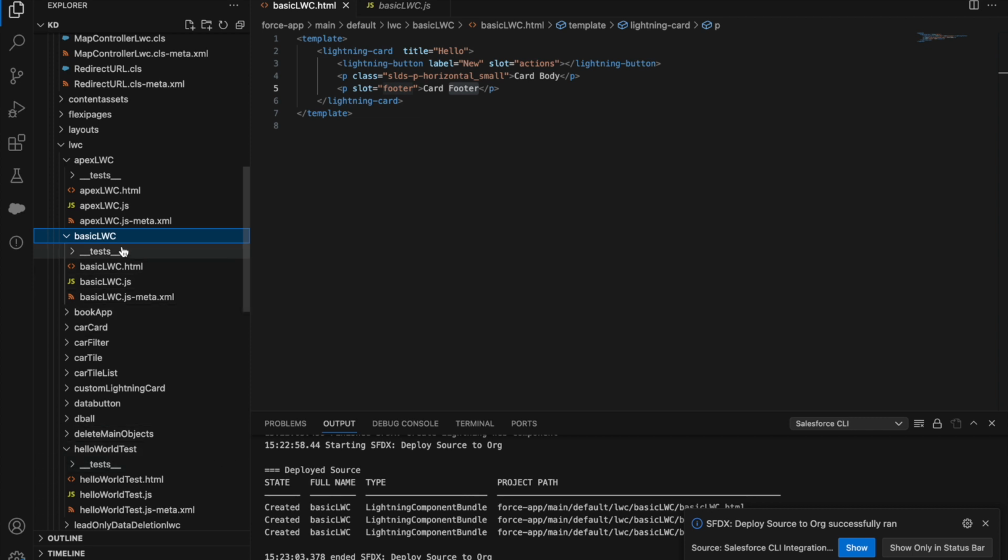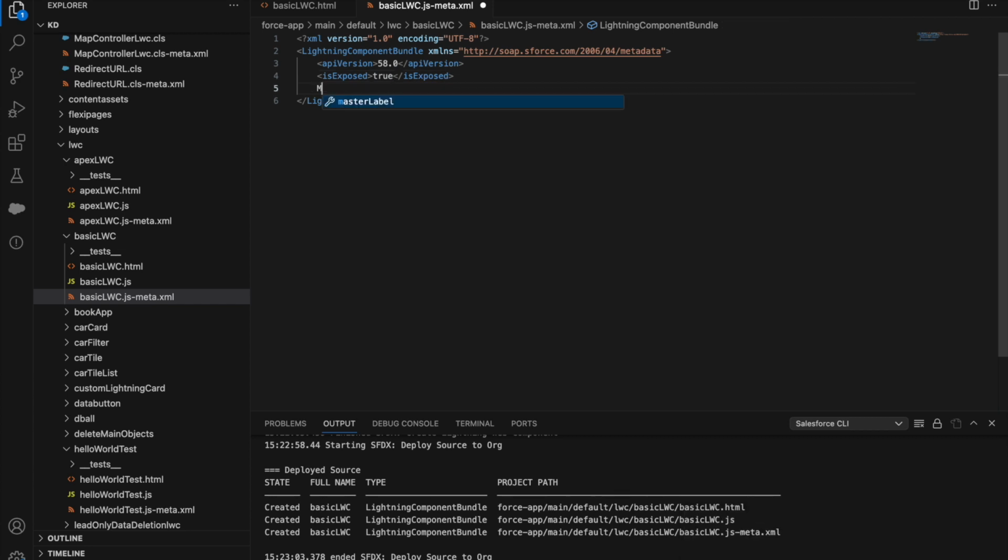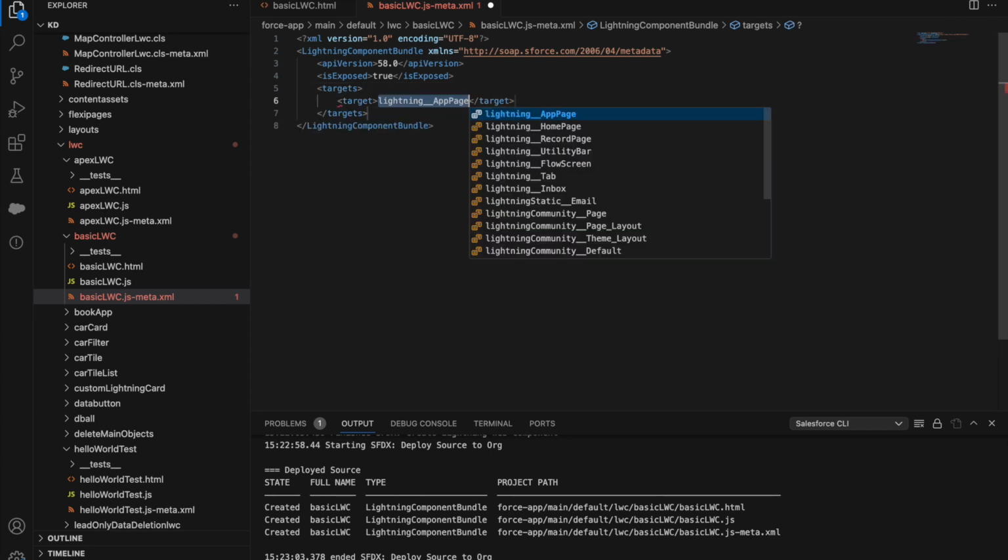And one thing that I've actually just forgotten that I realize now is we have to open this and go to our meta file. Over here we have to expose this, so we have to make it true. And then we need to specify our targets. Over here we have targets, and then we're just going to have our target, and that's going to be lightning__AppPage because we want to put this on a Lightning app page.